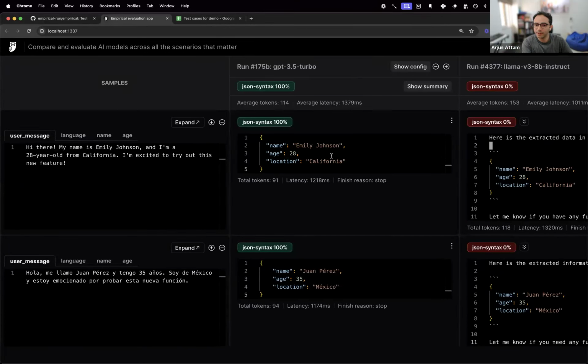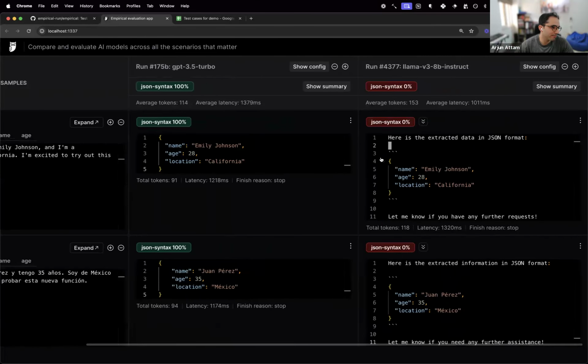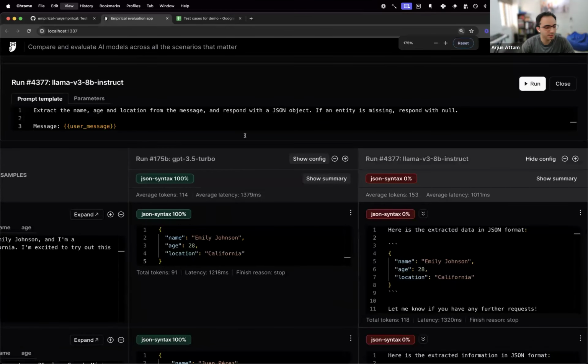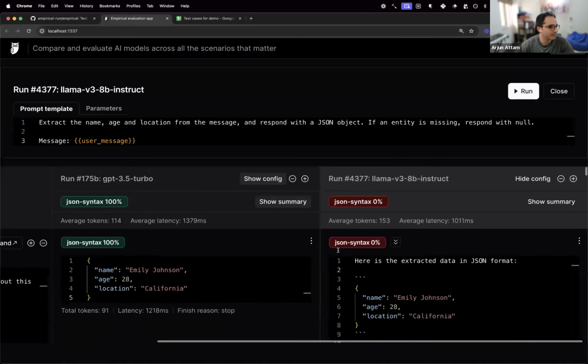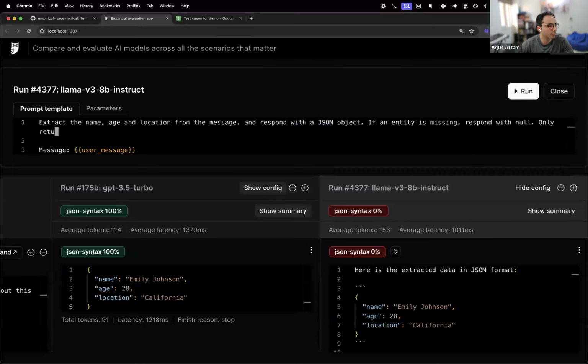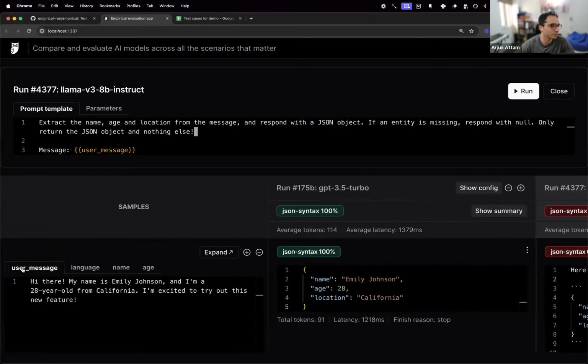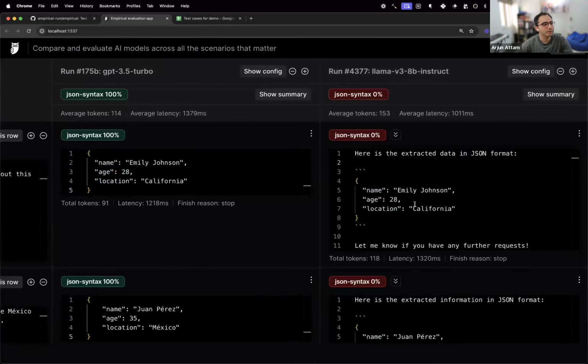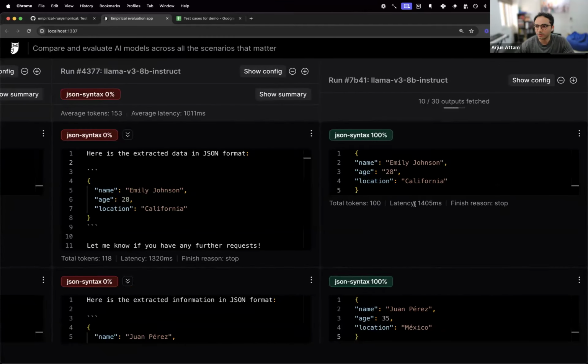And this is an interactive playground that Empirical has, so you can make tweaks here. So for instance, if I hit the show config button here, I can see the prompt that was sent to Llama 3, right? So we said, extract the name, age, and location from the message, respond with the JSON object. If an entry is missing, respond with none. While we did ask to respond with the JSON object, perhaps we were not very insistent about it. So I'm going to make a small change to the prompt here and say, only return the JSON object and nothing else. And then we're sending the message, which is a placeholder to refer to the user message here. Now, if I hit the run button, I'll see a new column get added to the same UI.